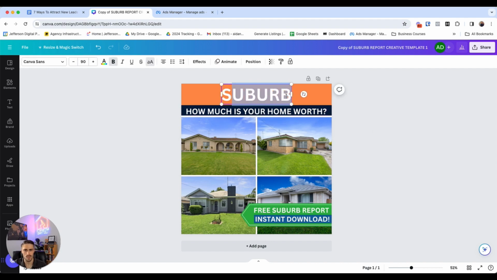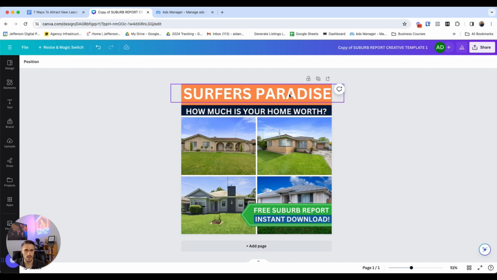And this is going to be Surfers Paradise. So this is really as easy as it is. Go in here, customize this. Obviously you can change the fonts or do whatever you want with it, or adjust it a little bit, however that works. Again, I'm not making sure this is super perfect. And then sub out those properties.